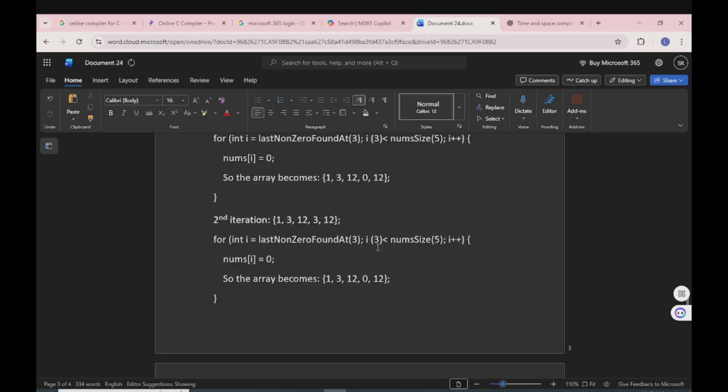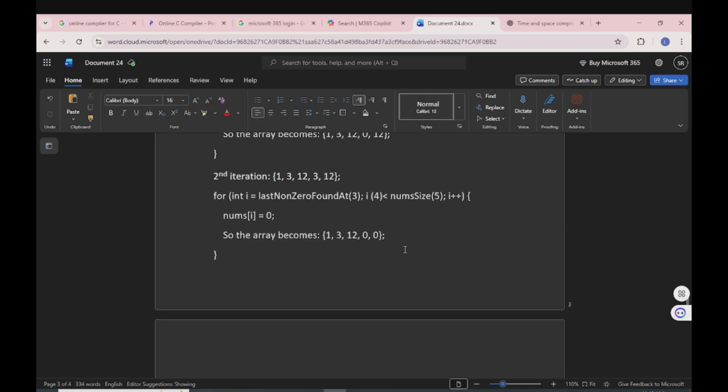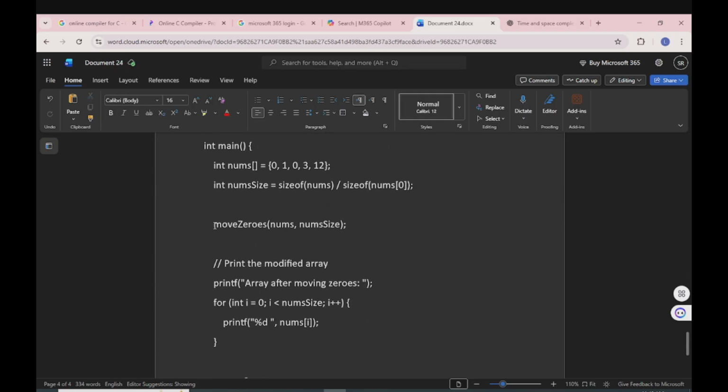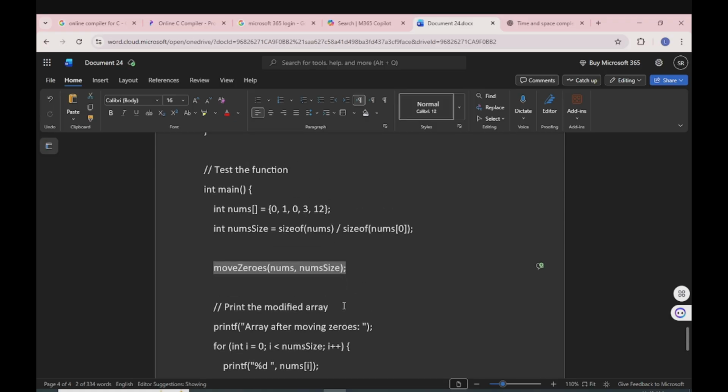Here we have i as 4. This will increase by 1, right? So in the fourth position, nums[i], in case of 12, we will provide 0 as well, right? So finally 1, 3, 12, 0, 0. This is the array we got, right? So now moveZeroes is giving us this value.